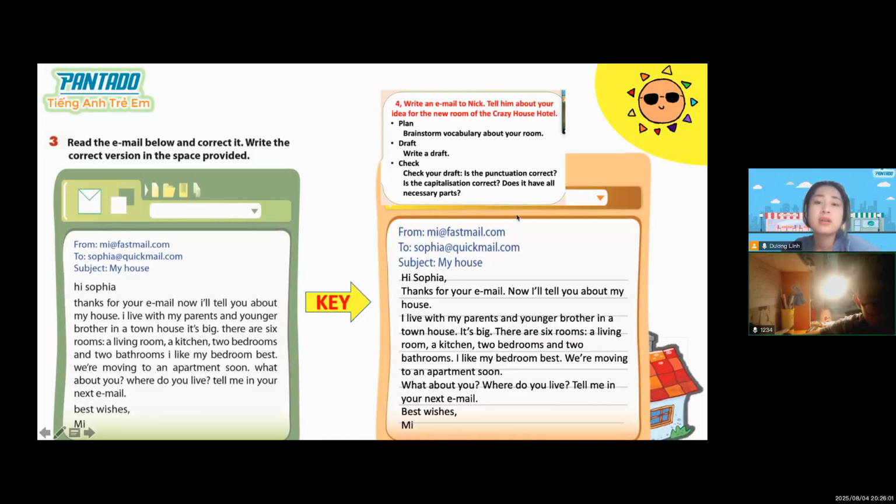Okay, can you see the task 4? Yes. Okay, you will have 10 minutes to write an email. You can base on the example here. Con có thể dựa vào một bức thư gốc như thế này. Và con viết bức thư này nha, viết một bức thư đến Nick và nói với anh ấy về ý tưởng của bạn về căn phòng mới của khách sạn này.